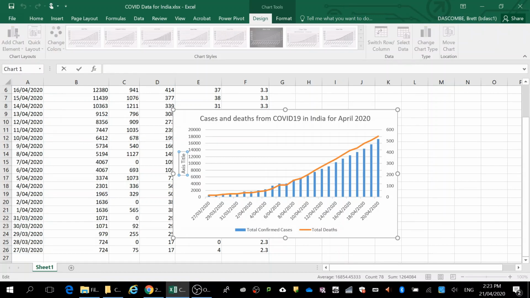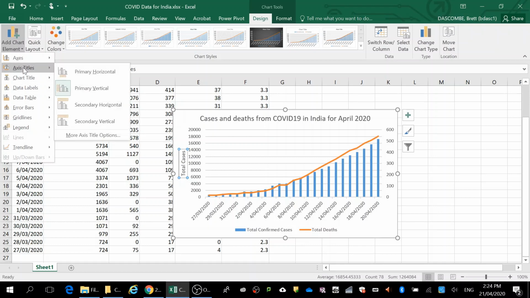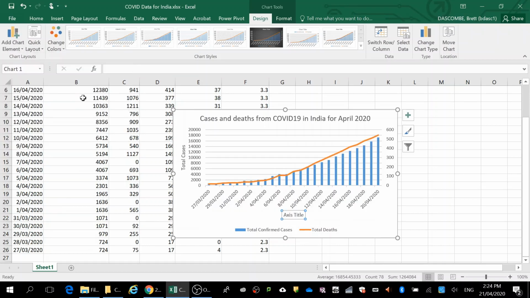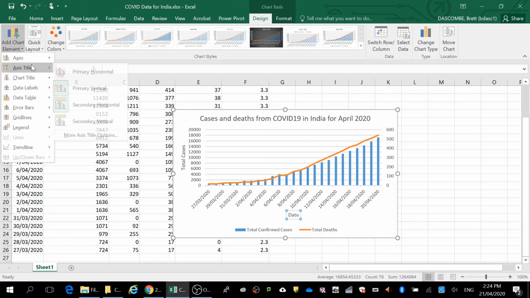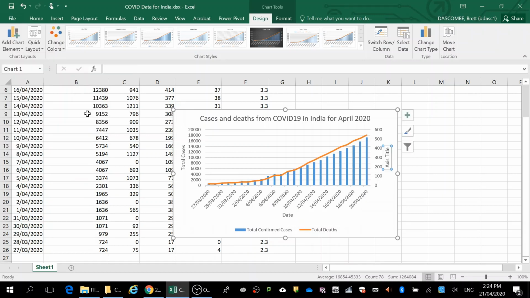Now, to add an axis, you go here, primary vertical axis, and you can see over here, you just need to type in total cases, and that will add to that. If you hit that, and then we go back up and add a secondary axis, secondary horizontal. Might go date, and then we're going to add a secondary vertical, and that is total deaths.